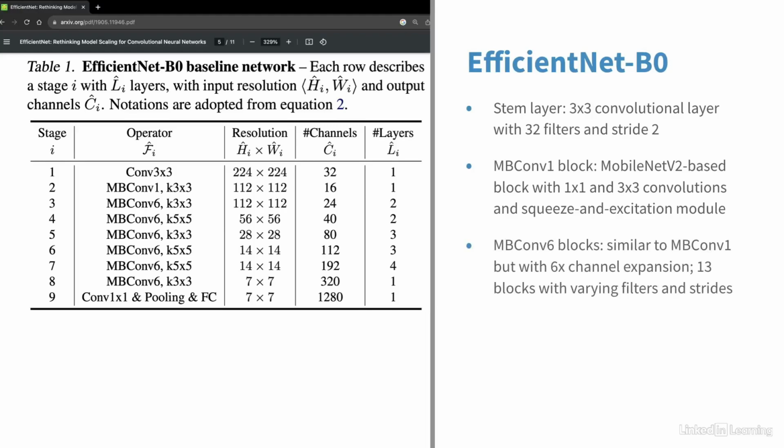Next is followed by the MB-conv6 blocks. The MB-conv6 blocks are similar to MB-conv1, but they increase the number of channels by a factor of 6 during the expansion convolution. The model includes 13 MB-conv6 blocks altogether, with different numbers of filters ranging from 24 to 192 and varying strides, 2 for the first block in each group and then 1 for the rest. This helps reduce the spatial dimensions and increase depth. Additionally, these blocks all have the squeeze and excitation module included in them.